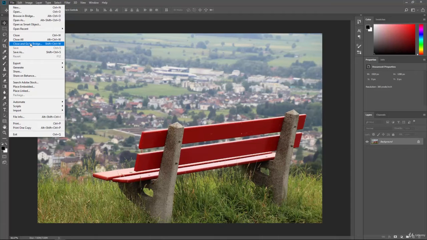Bridge is an application that keeps everything centralized inside of Adobe, all of your project files and images and different things that you're working on. So we can hit close and take us to Bridge so we can look at that also.